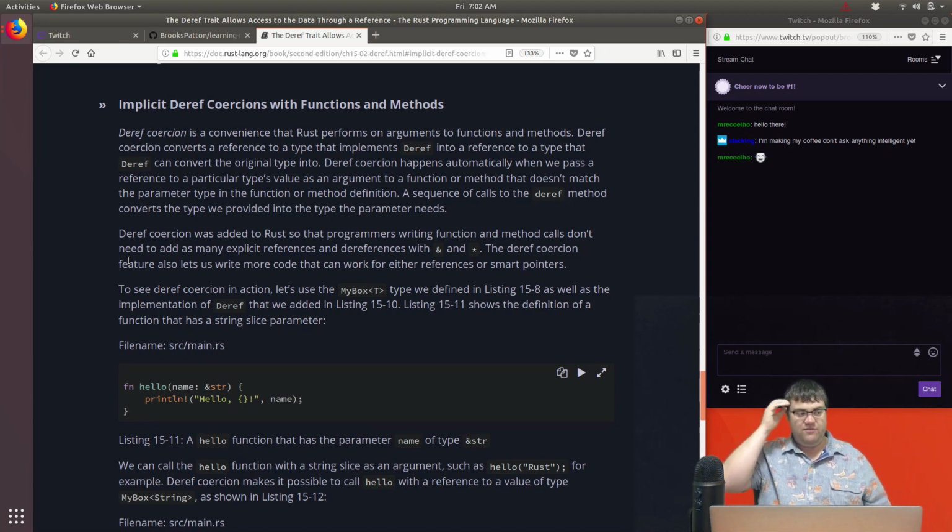So if we remember last time, we were basically creating our own version of Box, which allowed us to dereference our Box.